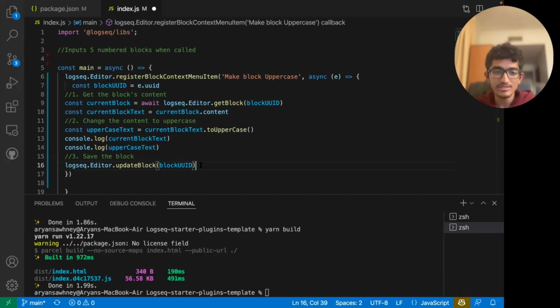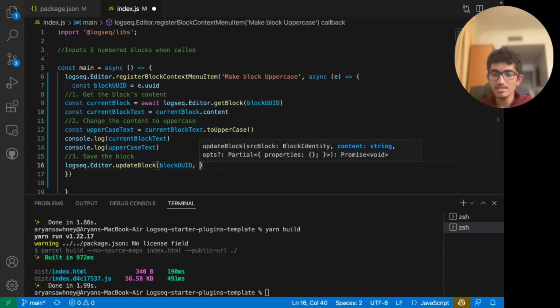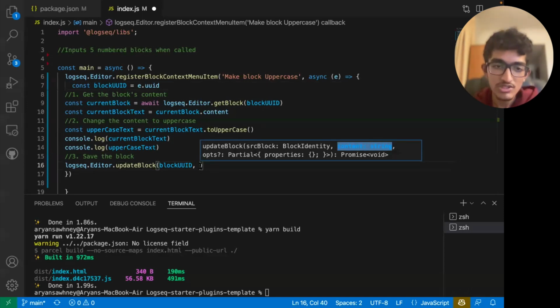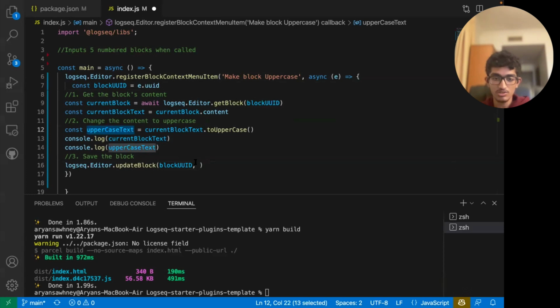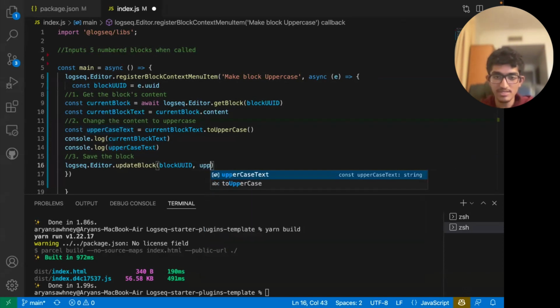So now we've got this, and what else is it asking us for? It's asking us to specify the content, or the string, that we want to change it to. We've already got the string we want to change it to, which is uppercase text, right? So now we just type in here uppercase text, save it, and now let's test it out. Yarn build.